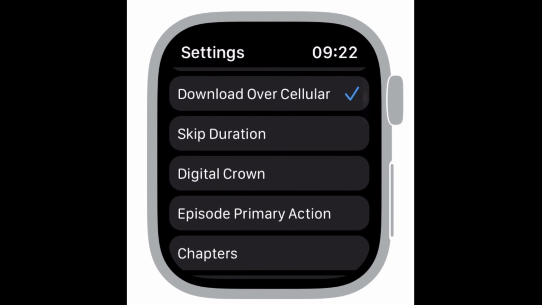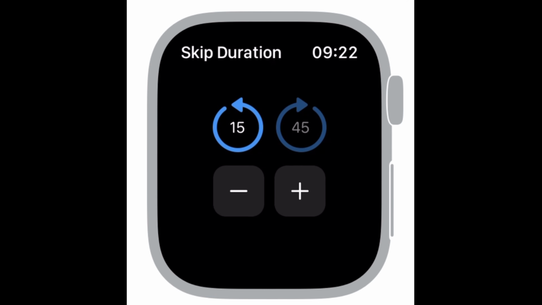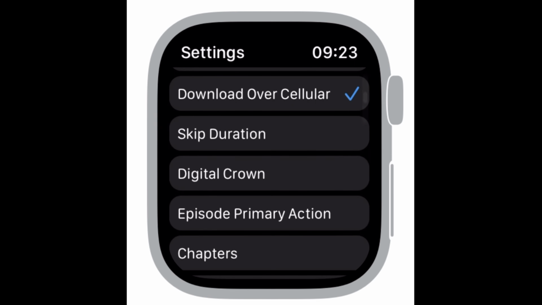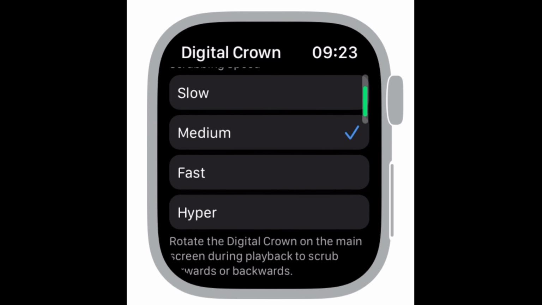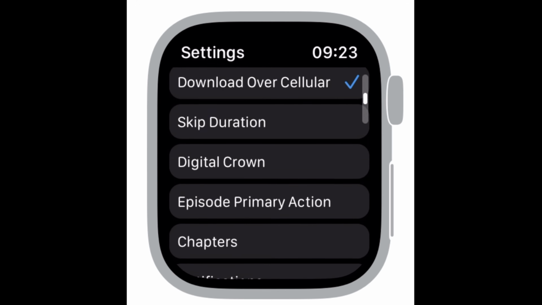One thing that's really nice, so you can choose download over cellular, and I do this quite a bit. You can choose skip duration, and for skip duration, you can choose both forward and backwards duration. So currently it's 15 seconds backwards, and then 45 seconds forwards. But you can change that all the way up to 90 seconds if you want. But super handy to have different durations for skip durations. So like at the beginning of an episode, if you don't want to hear the opening, you can crank that up to like 90 seconds to help you get through the beginning of the episode until where the meat is if you want. Digital crown, you can change how fast that interacts with your whole system there.